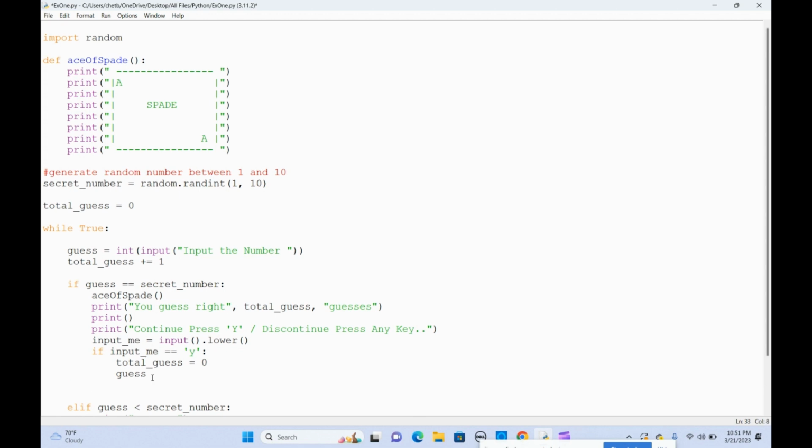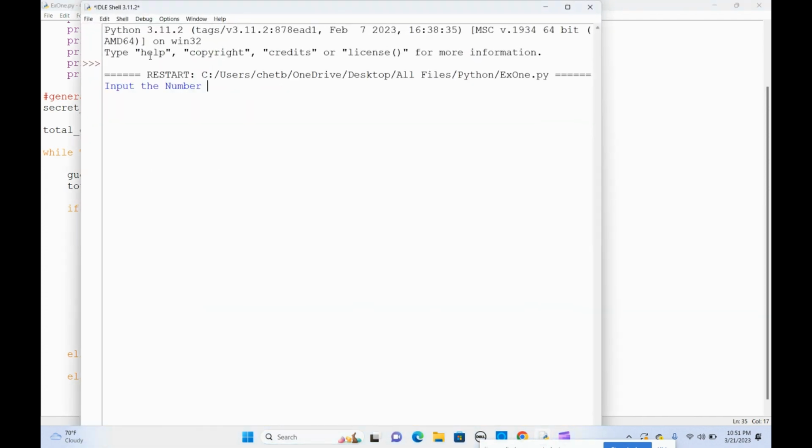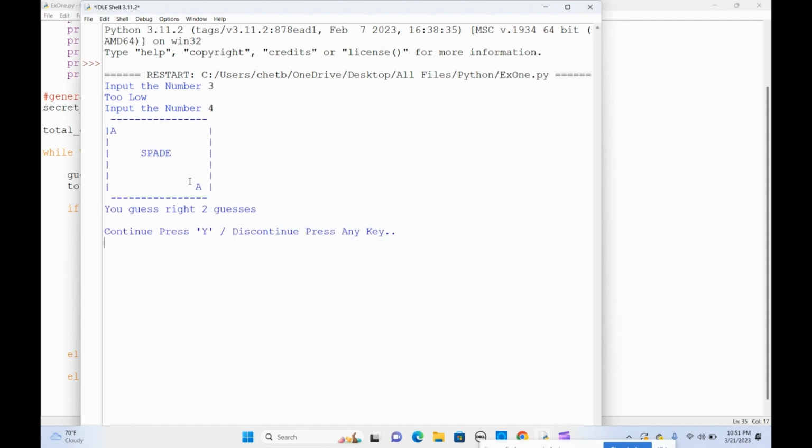And then else, if somebody says no for the program, then it will print goodbye, and break. So you have to come out of the loop. So let's save it and see what is the output. Now run the video. You put the number, like say 3. It's too low. 4. Now you got it.